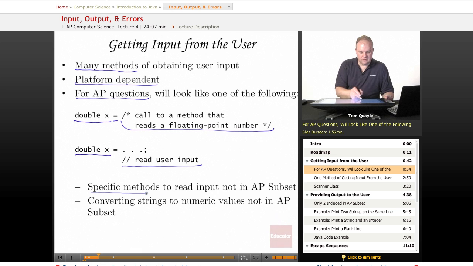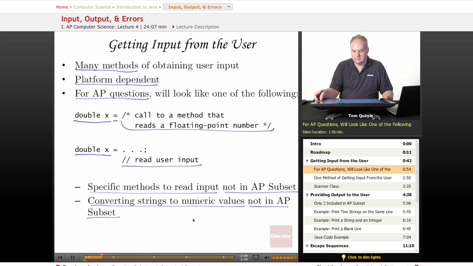So specific methods to read the input are not in the AP subset. Also, converting strings to numeric values is not in the AP subset. There is a way that you can read in a string and parse it into different values, but that is not something that you're expected to know for the AP test. So if they want a double, they will explicitly tell you that we're going to read in a double. If they want an int, we'll read in an int, or a string, or whatever the type is. They would not expect you to convert that.